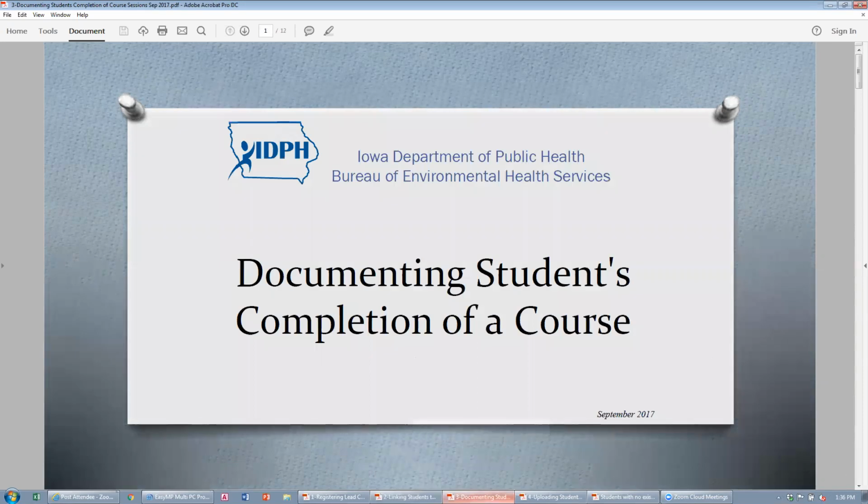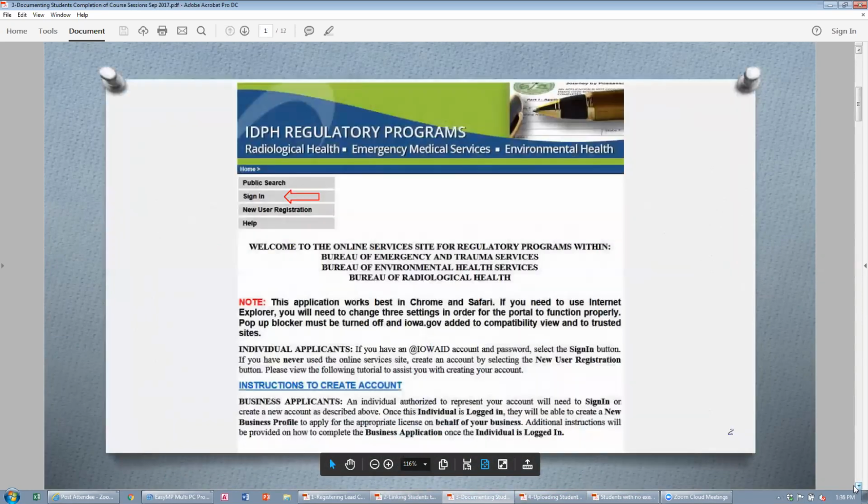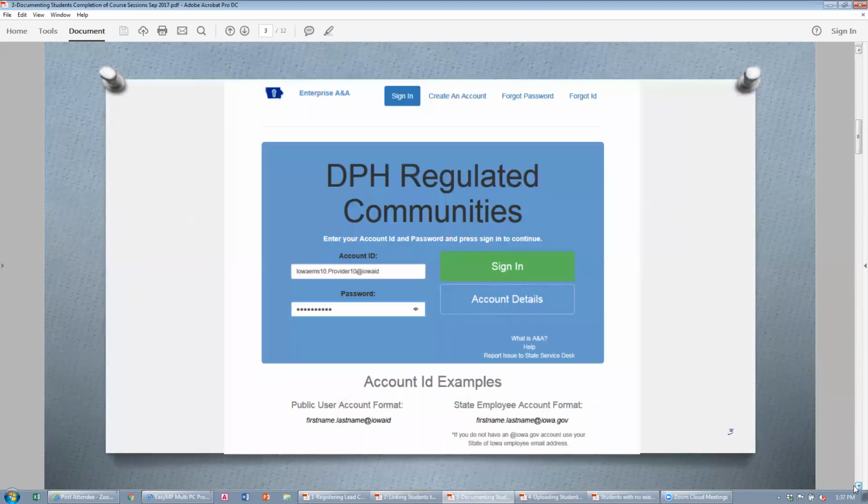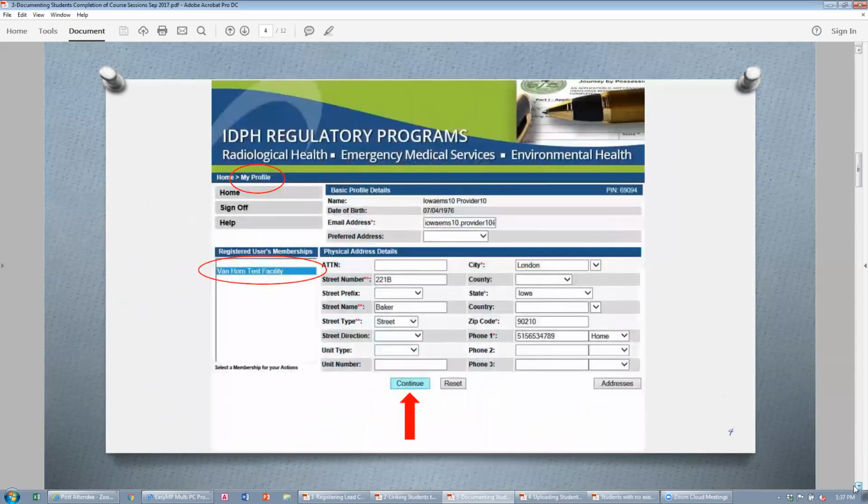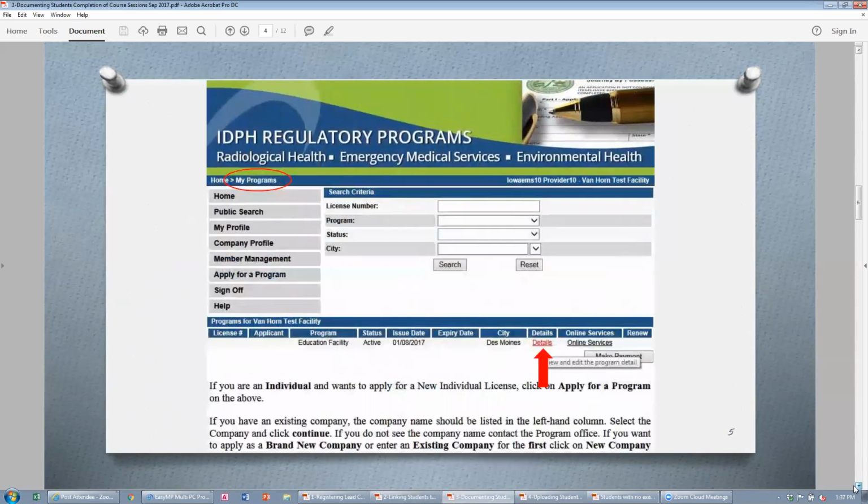Okay, so the next one is documenting a student's completion of the course. So now you've linked the student record, the student's people record to your course, and now you need to document the completion of the course. So again, you're going to sign in. These steps are all going to look familiar again through the ANA login. You're going to see your test or your facility in the membership. You're going to highlight it and hit continue, and then you're going to click on details.